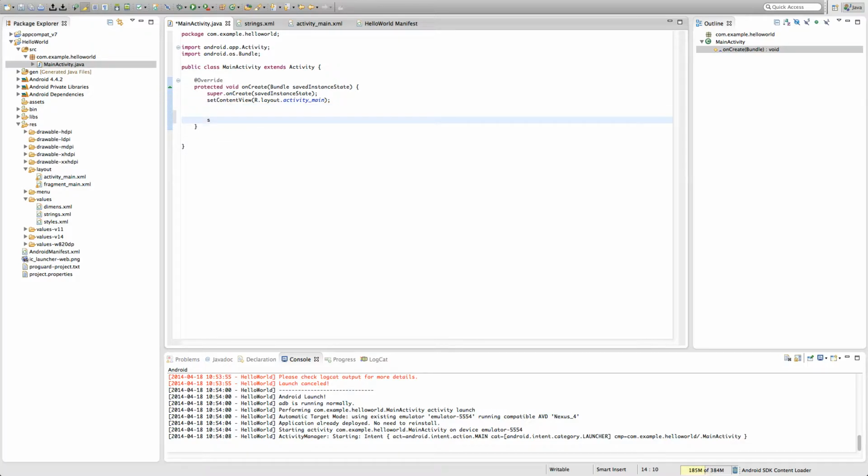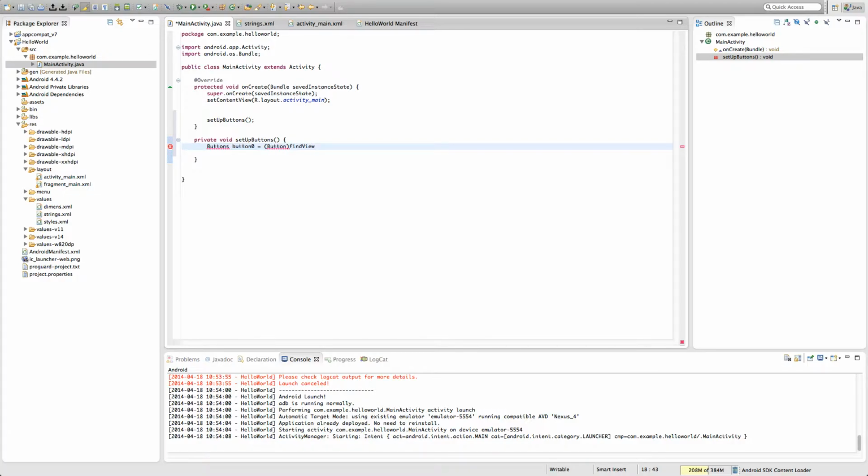So let's make a call for setupButtons, and it's gonna be a private method. Button 0 equals, cast, findViewById, R.id.button0.